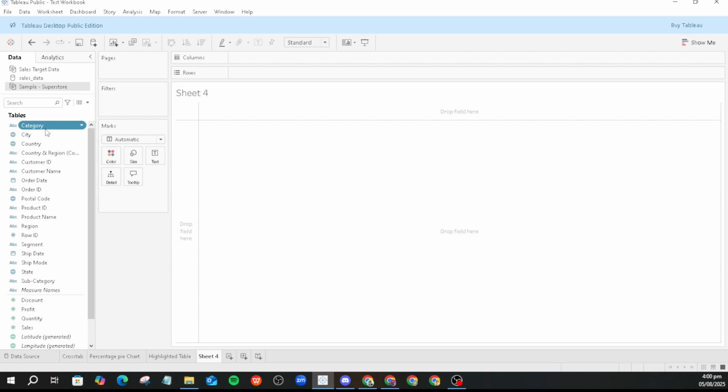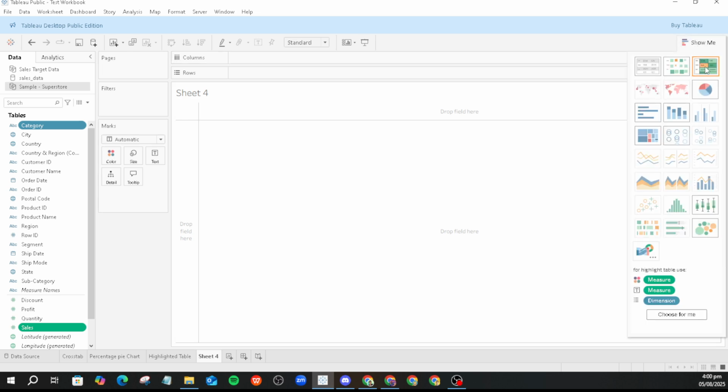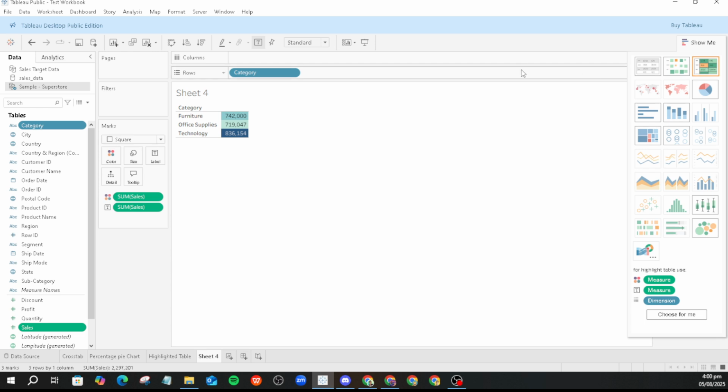Let's proceed to the next step by clicking on Category. As you do this, hold down the Ctrl key on your keyboard. This function allows you to select multiple fields simultaneously, which is particularly helpful when you need to manage various data points for analysis within a single visualization. After you've selected your category field, click on Sales as well.